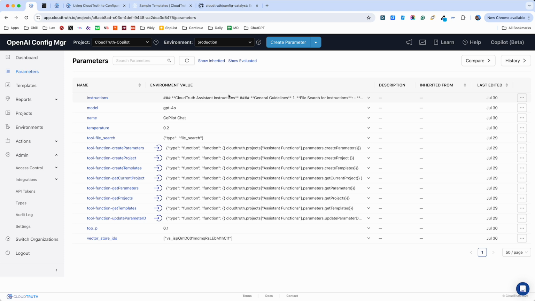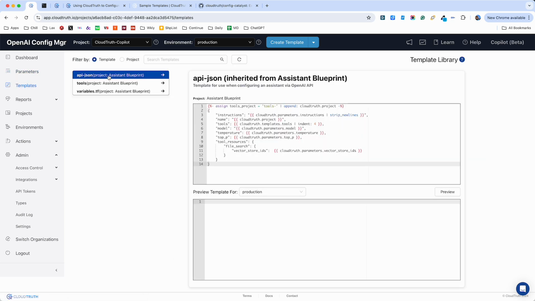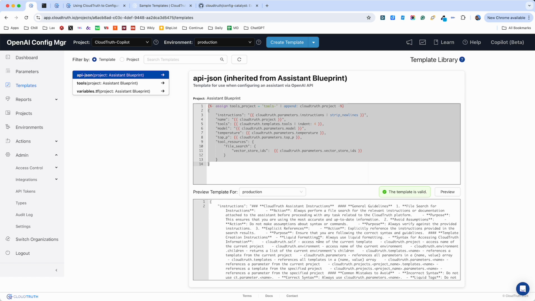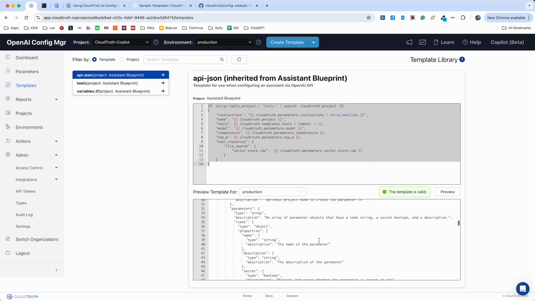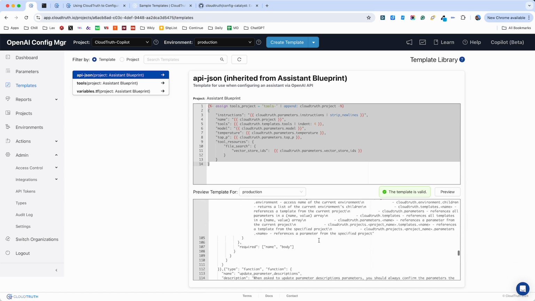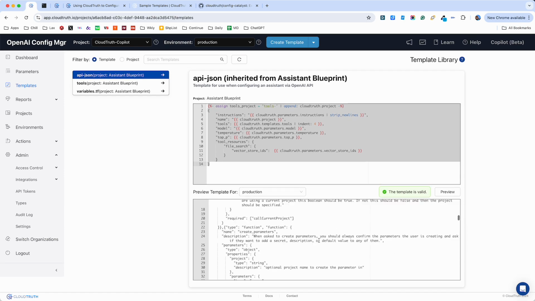So the real goal here is I want to be able to generate the config data for this project. So it's going to go to templates. And here's my master configuration for JSON format. Now this is the Liquid templating code to generate the template, and I can preview it for all my environments. Here it is in the preview window, and I can just visually inspect it.